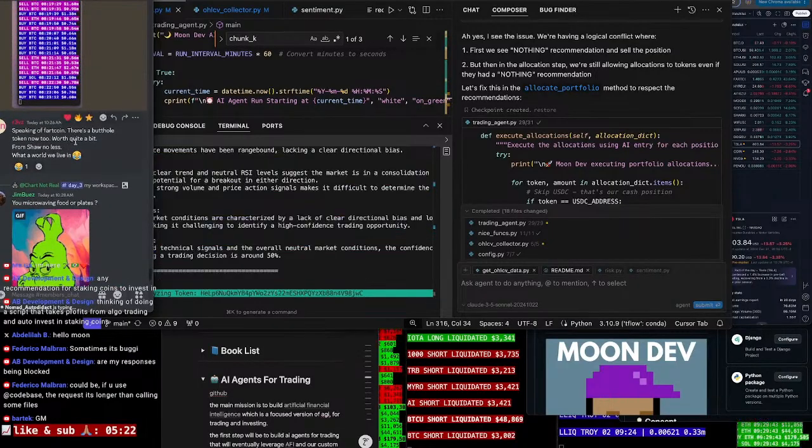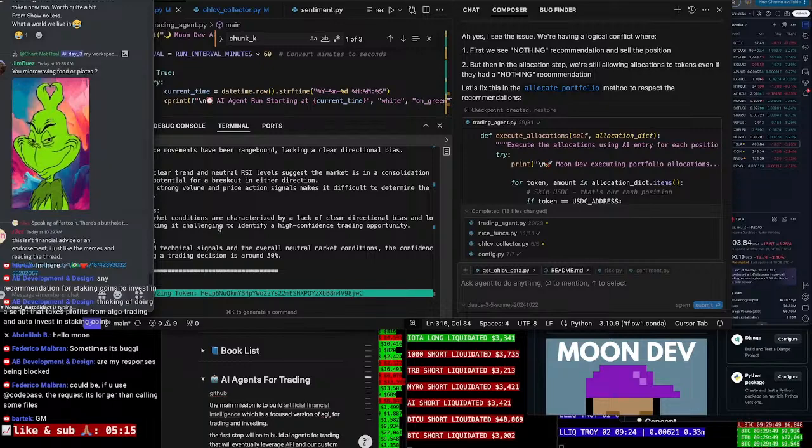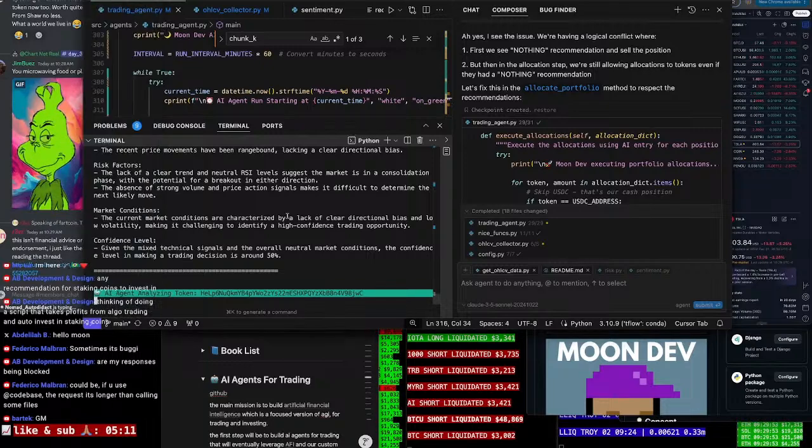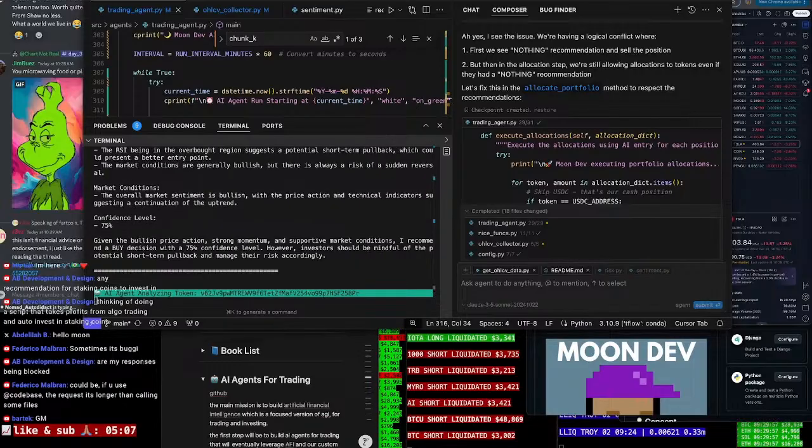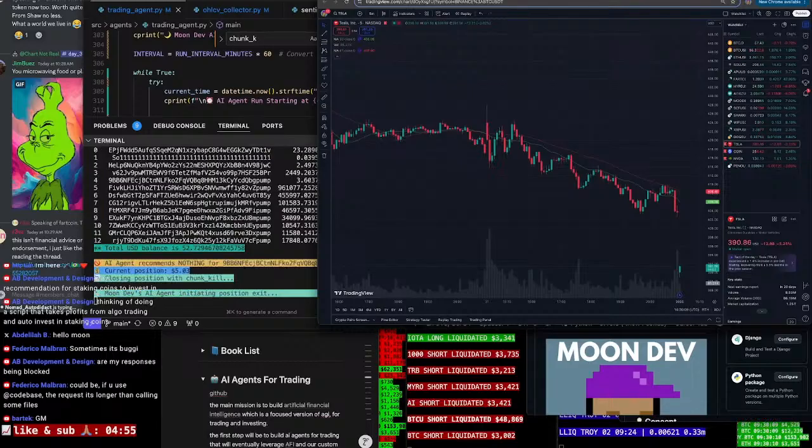There's a butthole token from Shaw, no less. Jesus. Fartcoin and butthole. What a world. What a world we have entered into, huh? What a world, what a world.